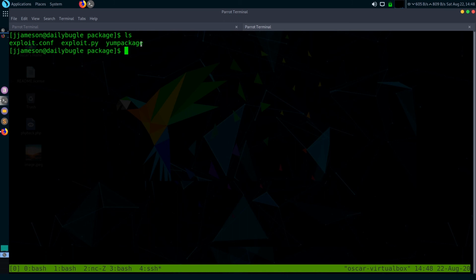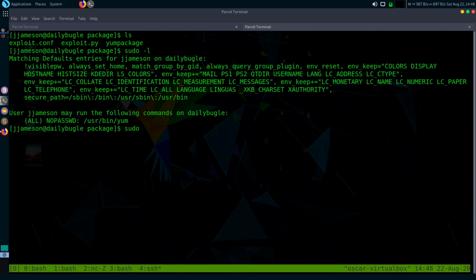First one is this yum package or configuration file, and 2 plugin files, or 2 configuration plugin files. So now what we are going to do is run yum with sudo and call this configuration file. So let me do that. sudo /usr/bin/yum and -c. So this flag just specifies the configuration file, so it's located in /tmp/package. So we named it yum package.